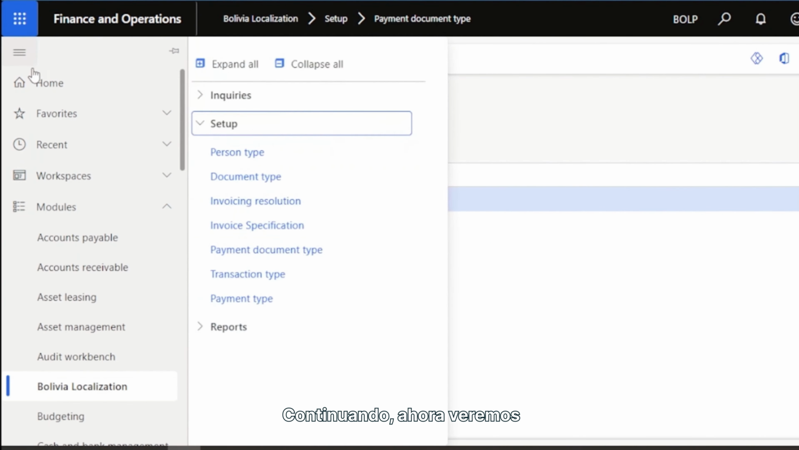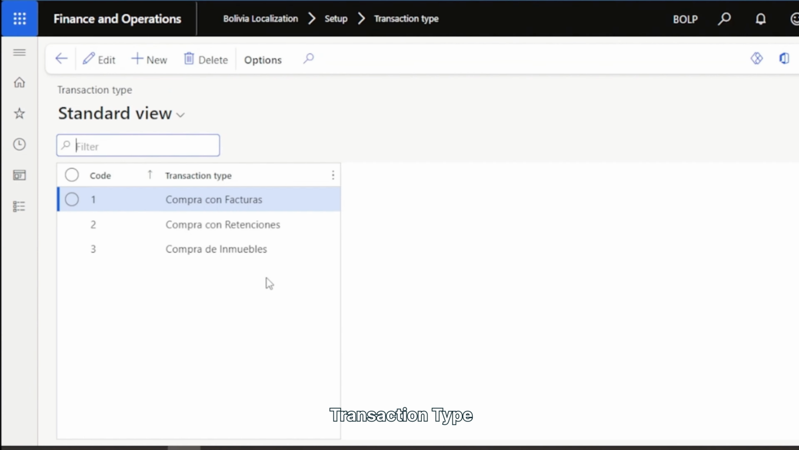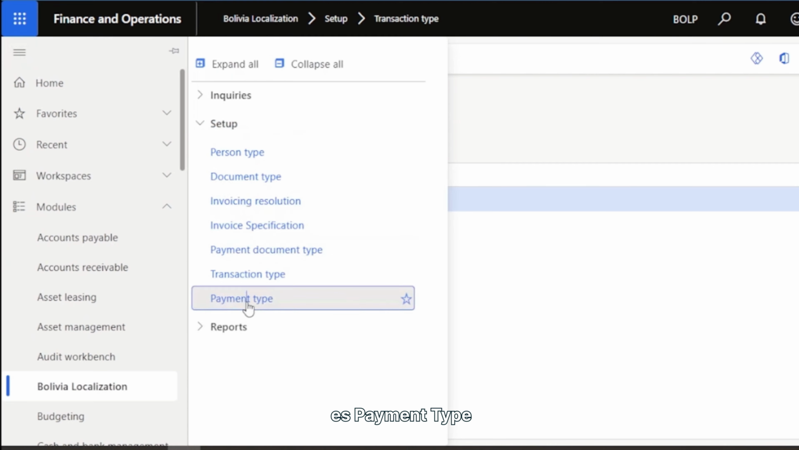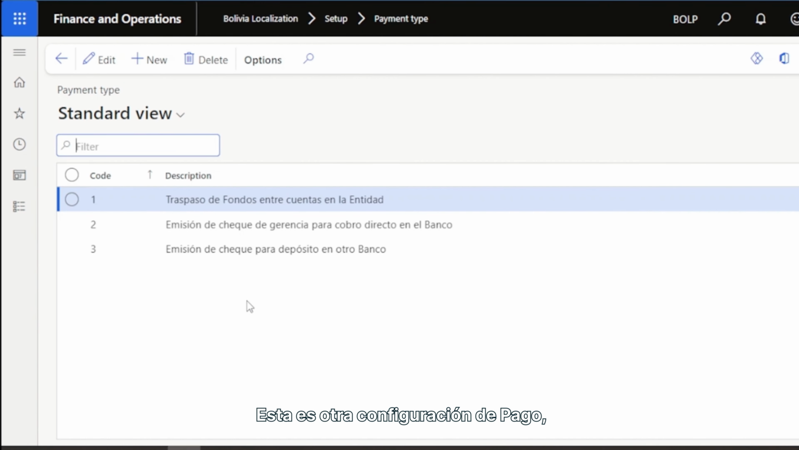Following up with the classification setup, we will go over the transaction type. This is yet another setup for classification of transactions, more specifically purchase invoices, and its classification is according to the purchase that is being performed and the rules that go along with it. Finally, the last setup is the payment type. This is yet another payment setup, but instead of being all about the method of payment, it goes more into detail about what is exactly being done with the payment and what is the ultimate goal of the transaction.